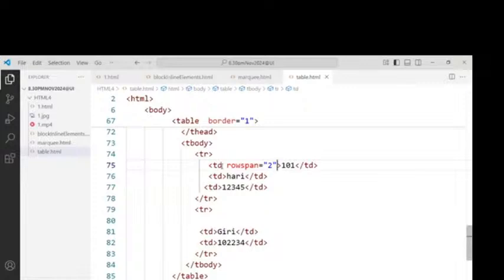Here we are writing colspan and rowspan. Colspan is used to merge two columns. Rowspan is used to merge two rows. How to merge the columns and how to merge the rows, you can check in this example. If you don't remove one pair of TD, how it will display in the table, you can check it. See, I'll show you that.